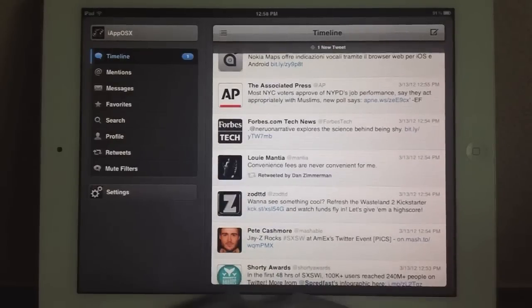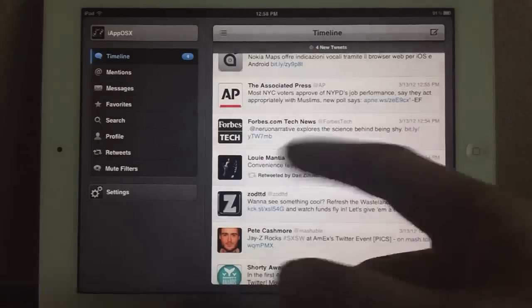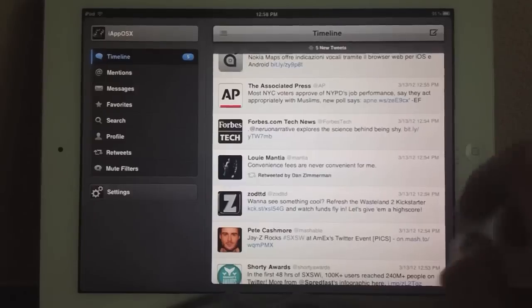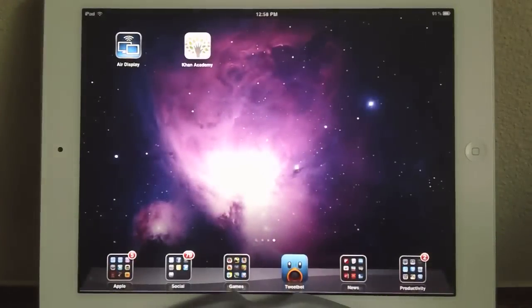Really great new feature, but that's just the tip of the iceberg in terms of Tweetbot and all that it can do. So definitely check out Tweetbot for the iPad, or go to my channel and check out my full video on Tweetbot for the iPad, as it does include basically everything that Tweetbot can do.